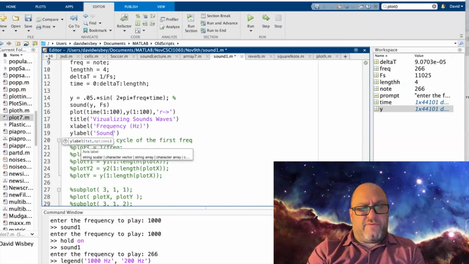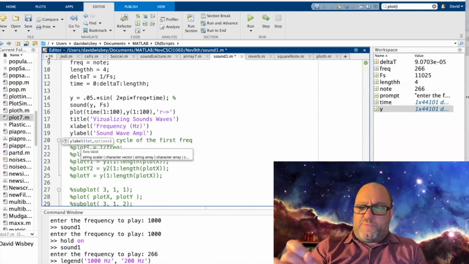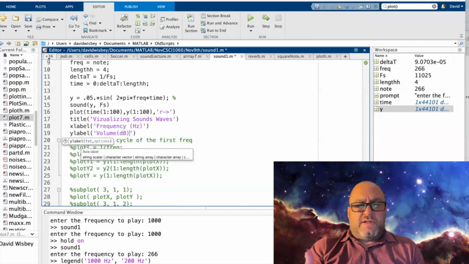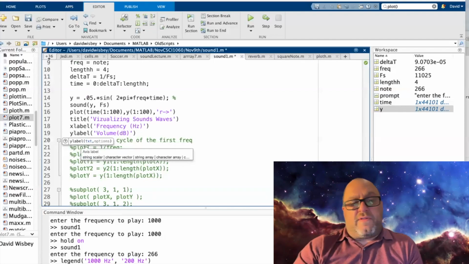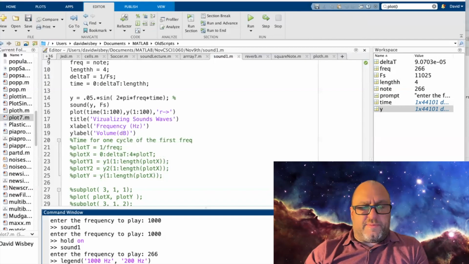So sound wave amplitude. I'm thinking about the amplitude that the speakers are oscillating. So amplitude, or we could call it volume. We'll call it volume. And I don't know what the decibels are, but we'll call it dB, because it's decibels, but I don't know how the code translates into decibels. So that's another question, that's another class period. How do we find out what decibel it is?